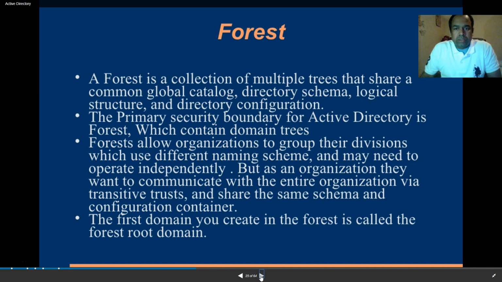And the forest, what is a forest? A forest is the collection of multiple trees that share a common global catalog, directory schema, logical structure, and directory configuration. The primary security boundary for Active Directory is the forest, which contains domain trees. Forests allow organizations to group their divisions which use different naming schemes and may need to operate independently, but as an organization they want to communicate with the entire organization through transitive trust and share the same schema and configuration container. The first domain you create in the forest is called the forest root domain.